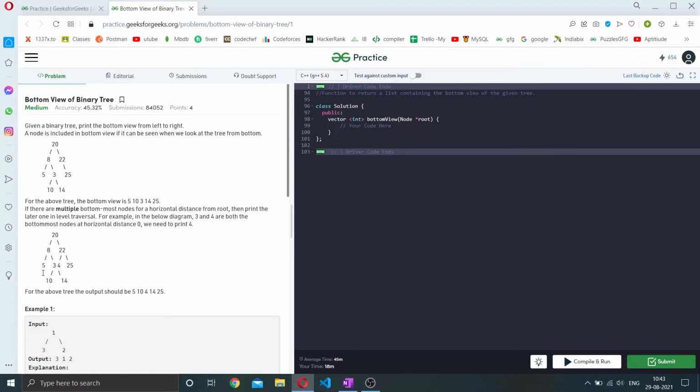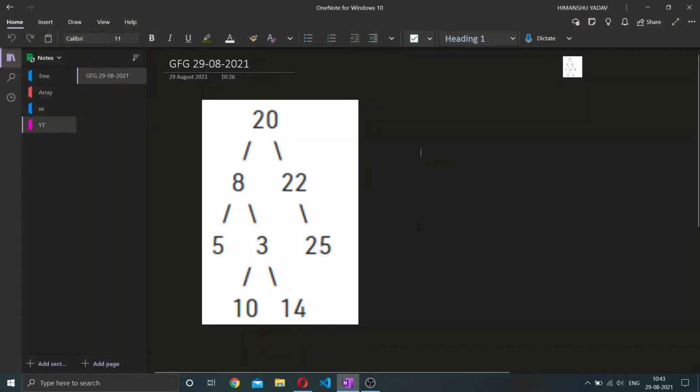In this case we have 5, 10, 3 and 4, so we have to take the right one. So we will take 4, then 14 and 25. The prerequisite for this problem, I would say, is BFS and DFS.